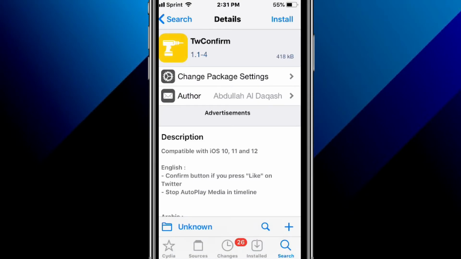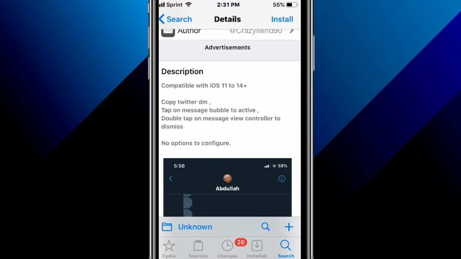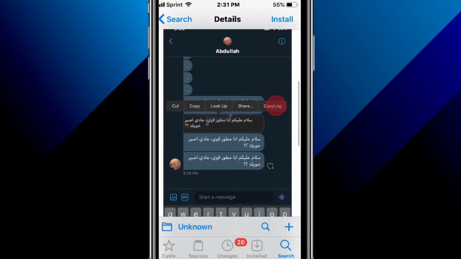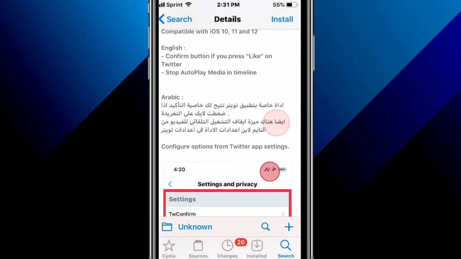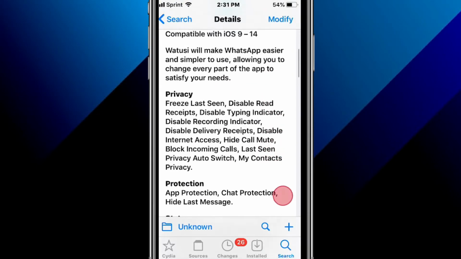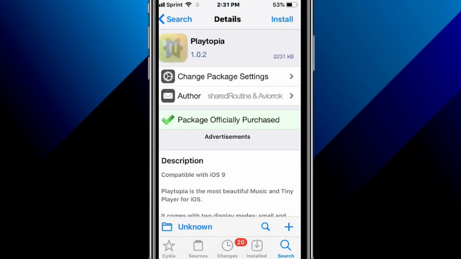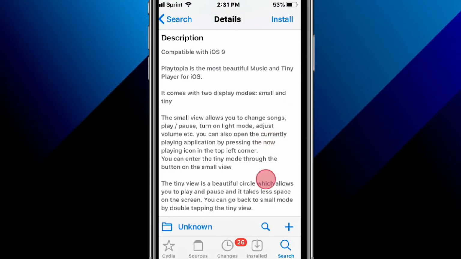This is called TW Classic Font, bring back old font on Twitter, plus blue style. This is called TW Copy DM, and copy Twitter DM, supports iOS 11 to 14. This is called TW Confirm, and confirm button if you press like on Twitter, stop autoplay media and timeline. This is called What to Do 3 for WhatsApp, or 1 tweet for WhatsApp Messenger, supports iOS 9 to 14. This is called Playtopia, and it's the most beautiful music and tiny player for iOS. Comes with 2 display modes, small and tiny.